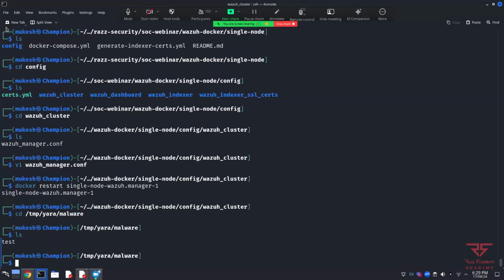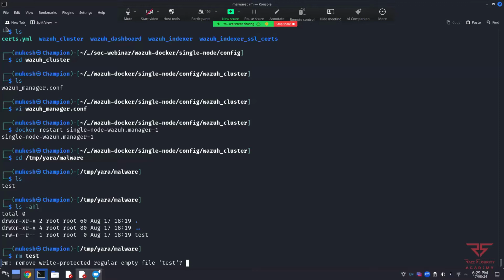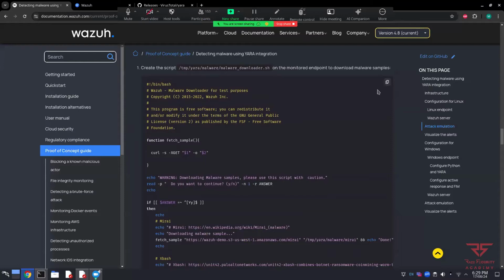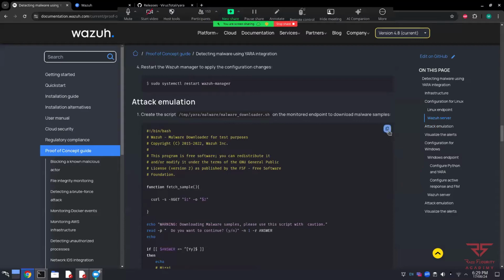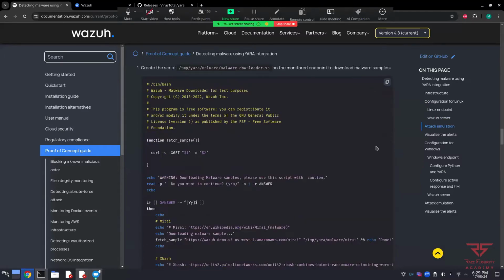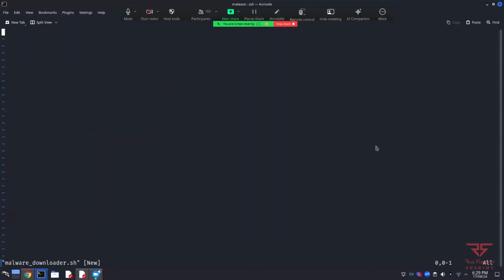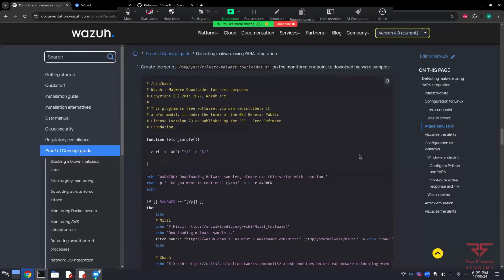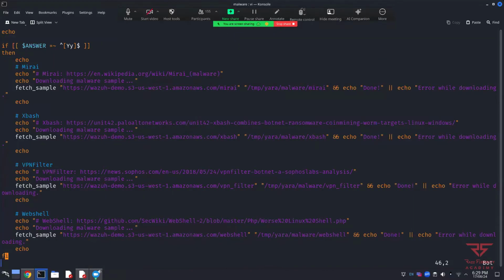So now what we can do is remove the test file over here, or we can just keep it as is. Not going to be much of a difference with that. The next thing to do is to use this specific shell script which the Wazuh documentation provides to download malware onto your system. So we're going to be creating a malware downloader shell script. We're going to paste the contents of the whole shell script right here into the malware downloader file, and we will close this.